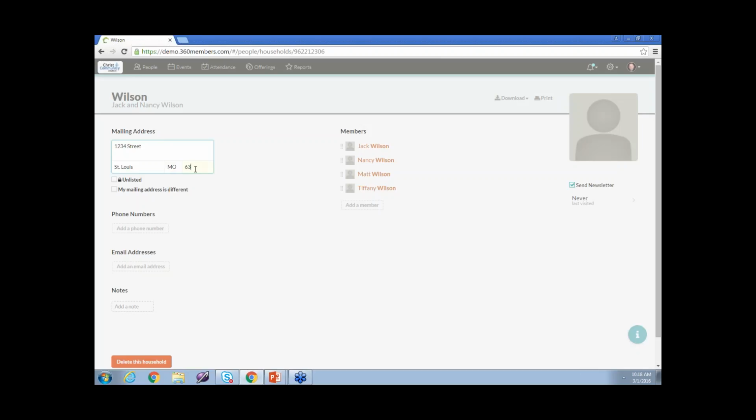and then type in my zip code. And actually, let me use an address in our area. Okay, and once I type in the address, I'll have the choice to mark this address as unlisted, and I'll also have the choice to enter in an alternate address. So I can say my mailing address is different if this household has snowbirds.